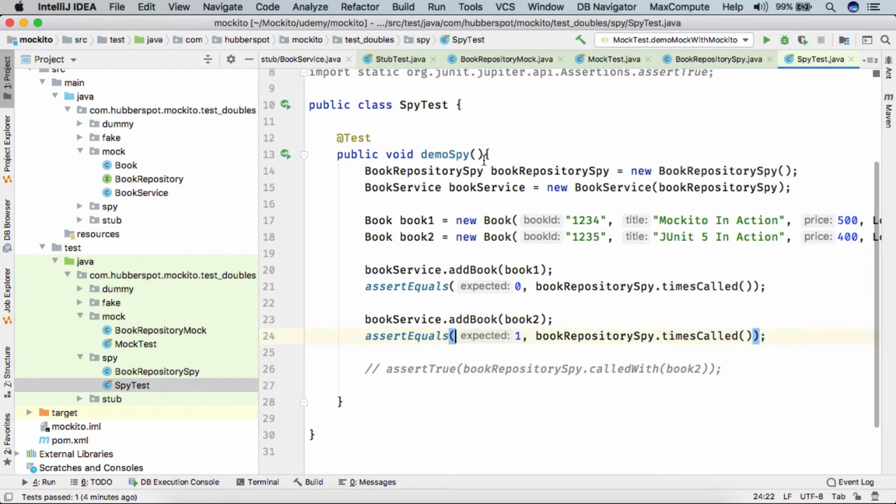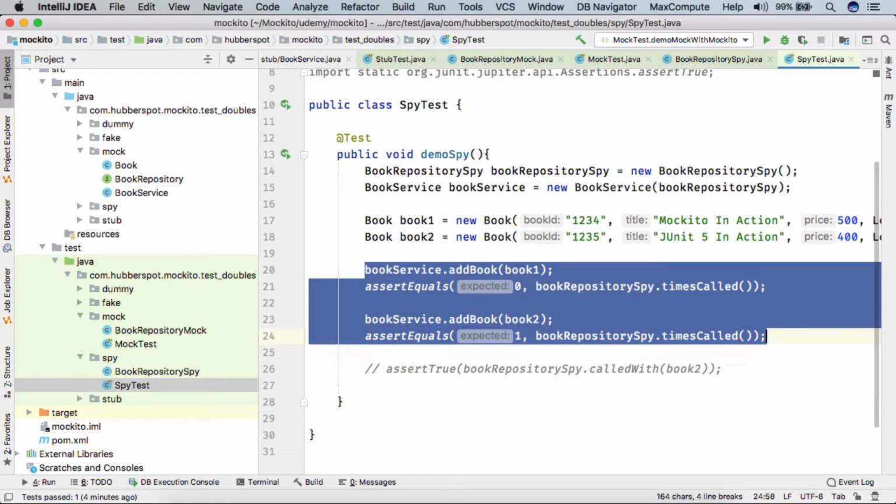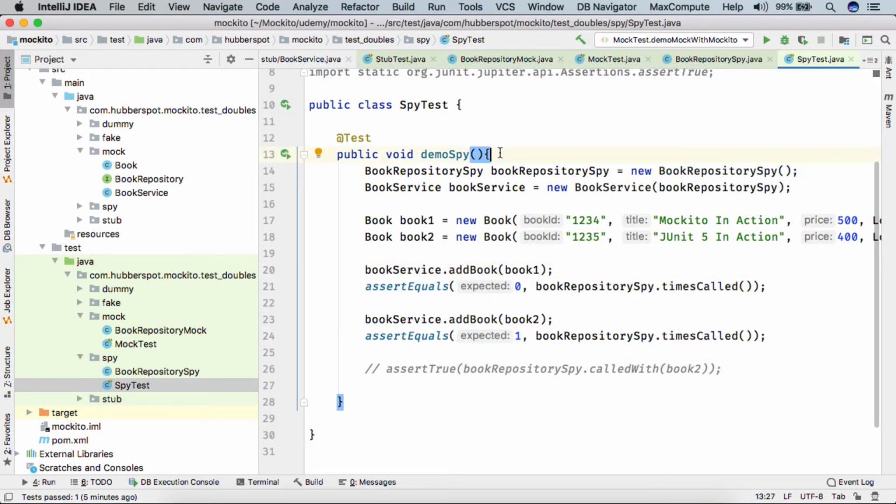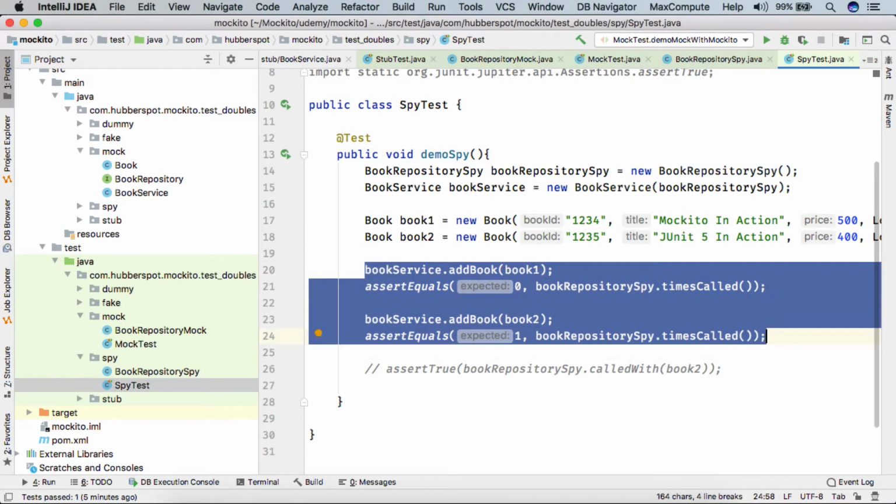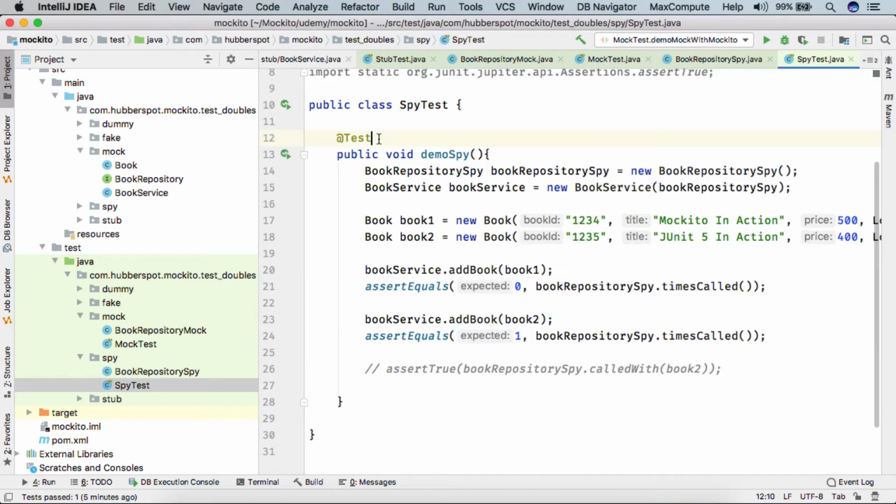So friends, in our previous lecture when we created the spy manually, we saw how we can create our own spy and how it helps us in doing the behavior verification. The only difference between mock and spy in terms of how they behave as a test double is that they both do the behavior verification, but the spy does all the assertions and behavior verification at the test level.